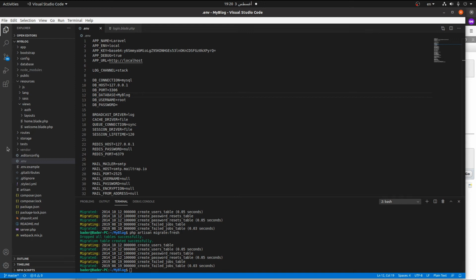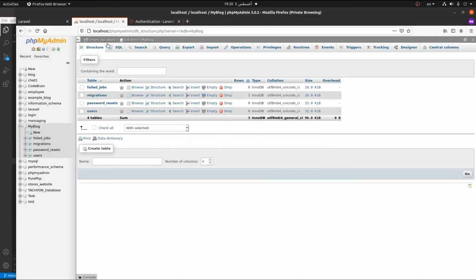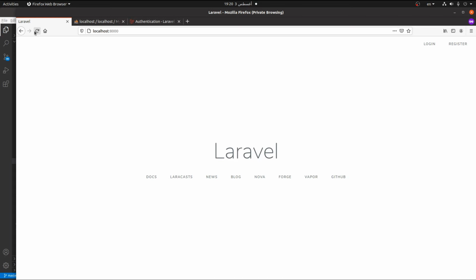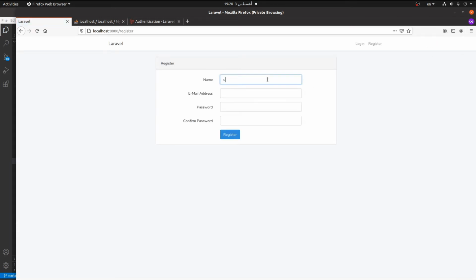All right. So now we have a web app with a fully authentication system. Let's register with a new user. Let's register. user@user.com. Password and password, and we have a user in our system. Simple as that. It didn't take any effort from us to build an authentication system.